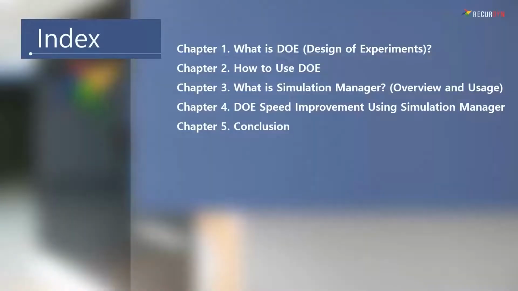These are the contents of today's seminar. In the first and second chapters, DOE Introduction and how to use DOE will be introduced. We will talk about what the Simulation Manager is and DOE speed improvement using Simulation Manager in the latter chapters. Finally, we will draw a conclusion and wrap it up.